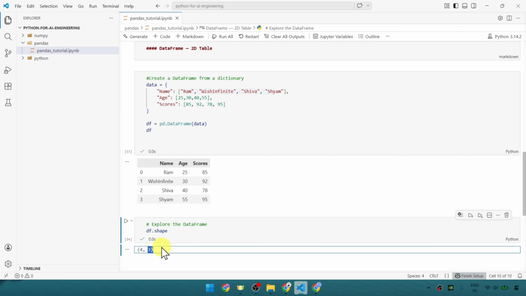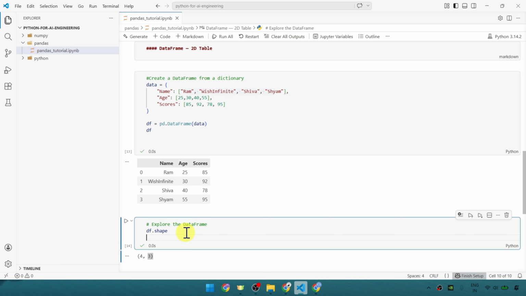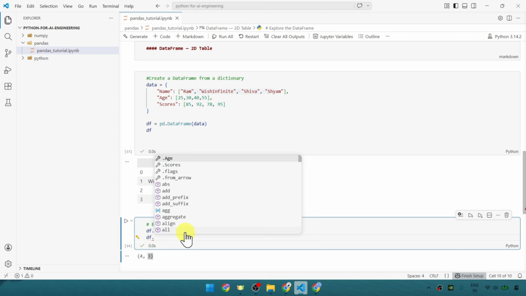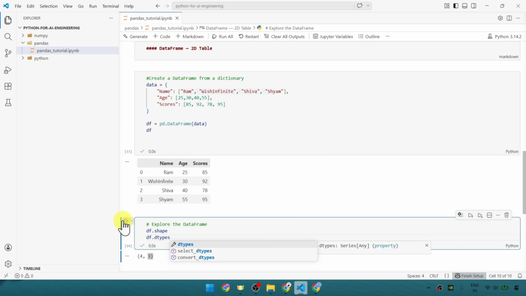Now we are able to see the shape, right? 4 rows and 3 columns. Now let's try to access the data type of this data frame. For that, again we need to use this data frame, which is df dot dtypes. Now let's again click on execute cell.